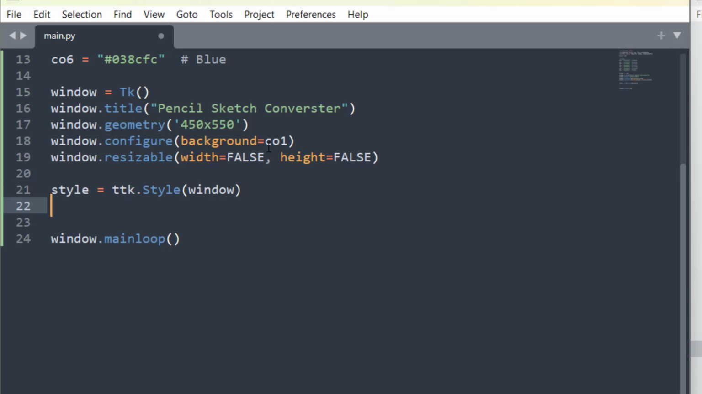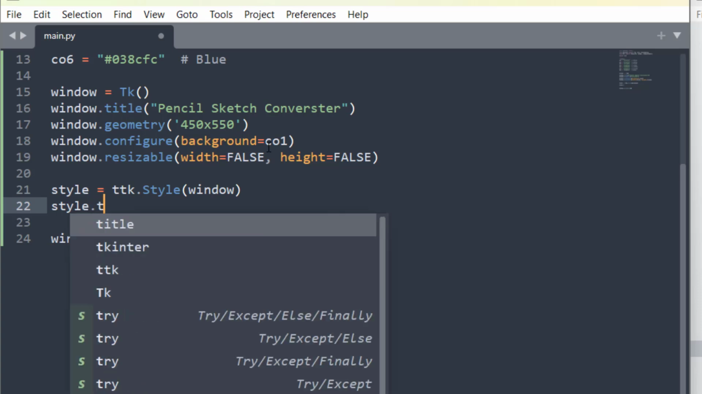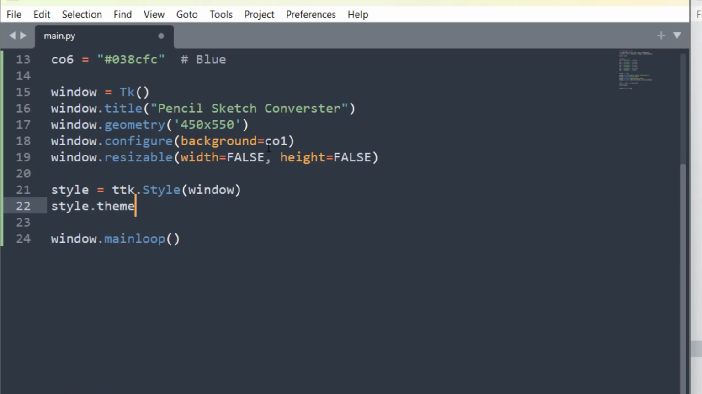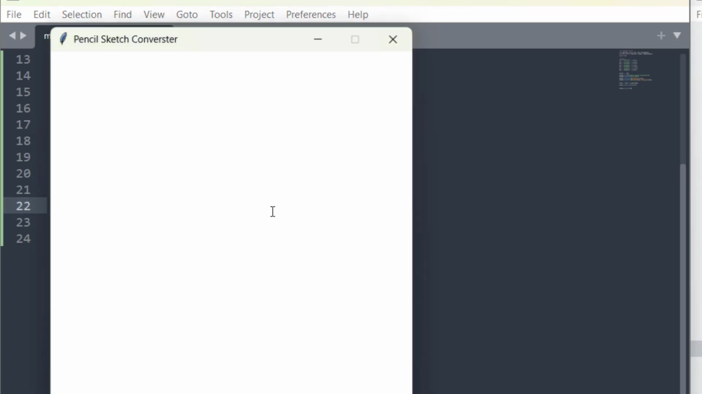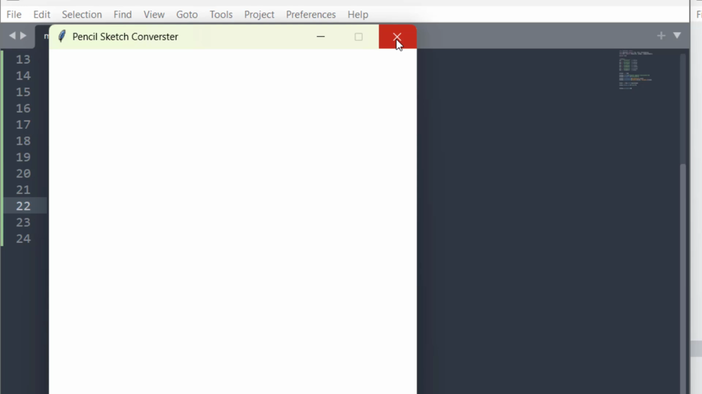Then let's make use of this style. In order to make use of this style, I need to call the style again dot theme underscore use. So I'm going to choose a theme that I'm going to use inside of this window. There are a lot of styles that you can apply inside of the Tkinter app. So I'm going to use this one, clam. Save. And if I run this, there will be nothing actually. Okay, it will be something just like that.